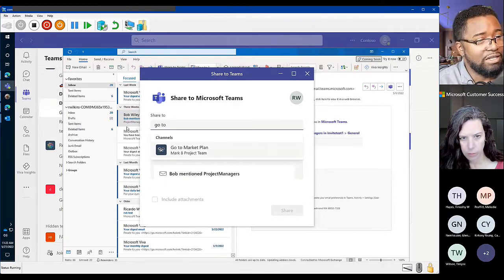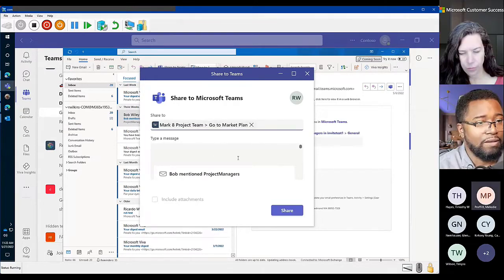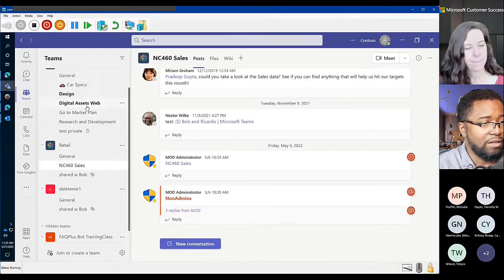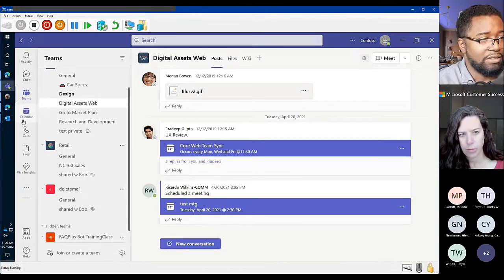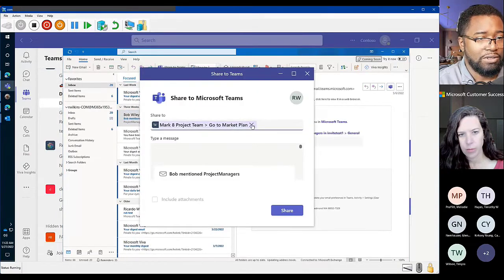I don't know why it doesn't like that digital one. Click on the digital one like you did the go-to-market. You clicked on it, right, for a second? Yeah. Or no? Digital. So I clicked on it. Digital assets. Come back here. Share to Teams.